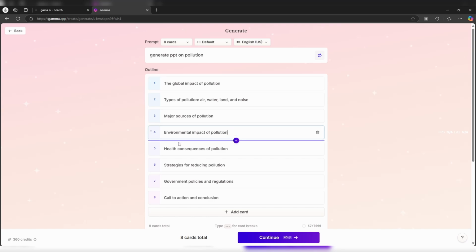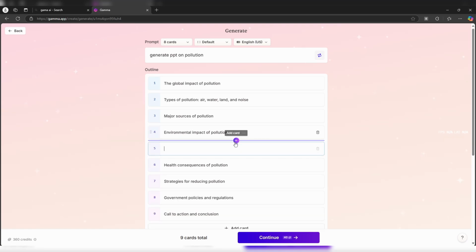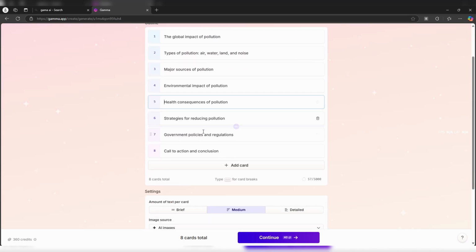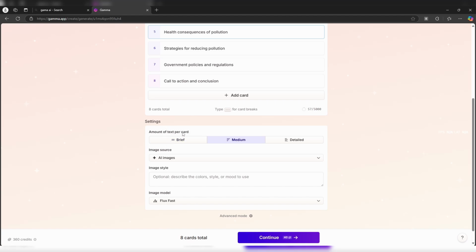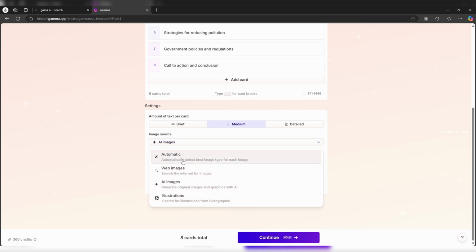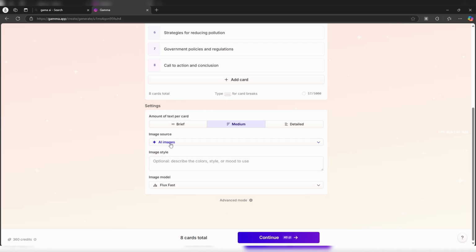And if you want to add another topic, click on the add card button, and you will get an option to add another slide. So I'm okay with this, and I am going to choose the amount of text, how much text will be in your PPT. I am choosing medium. For the source of images you can choose automatic, web images, AI images, or illustration. I am just choosing automatic. After that click on the continue button.